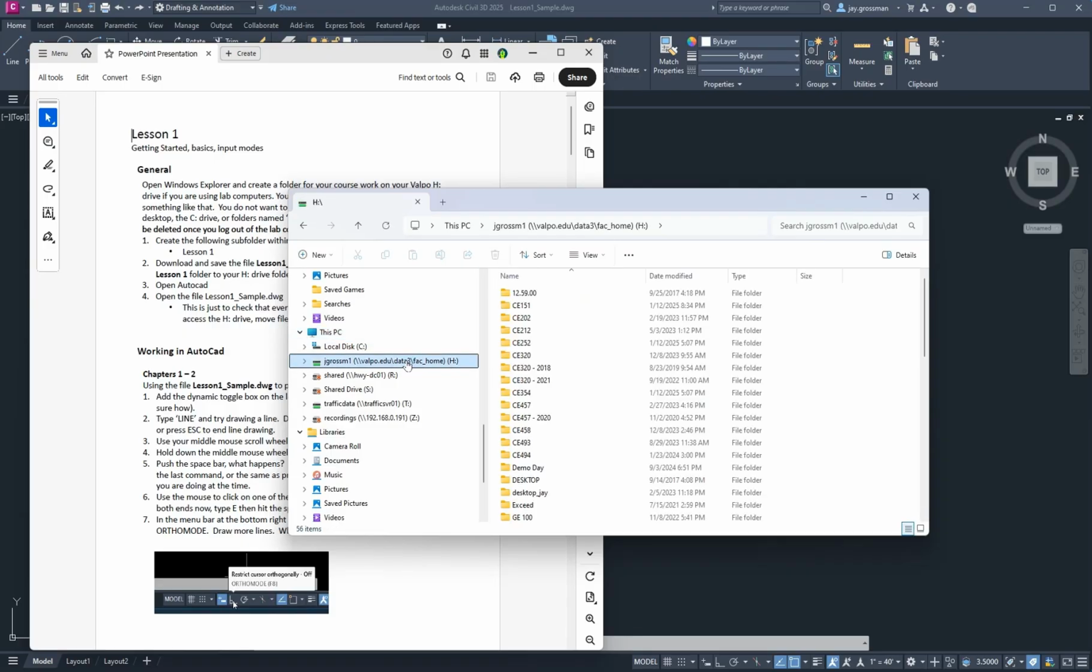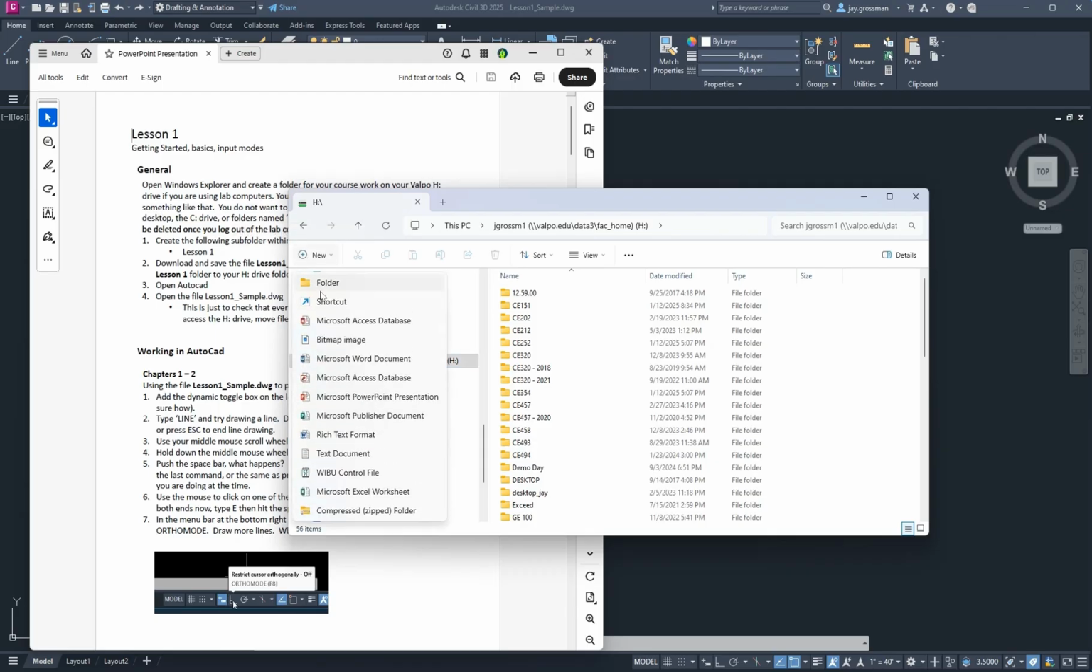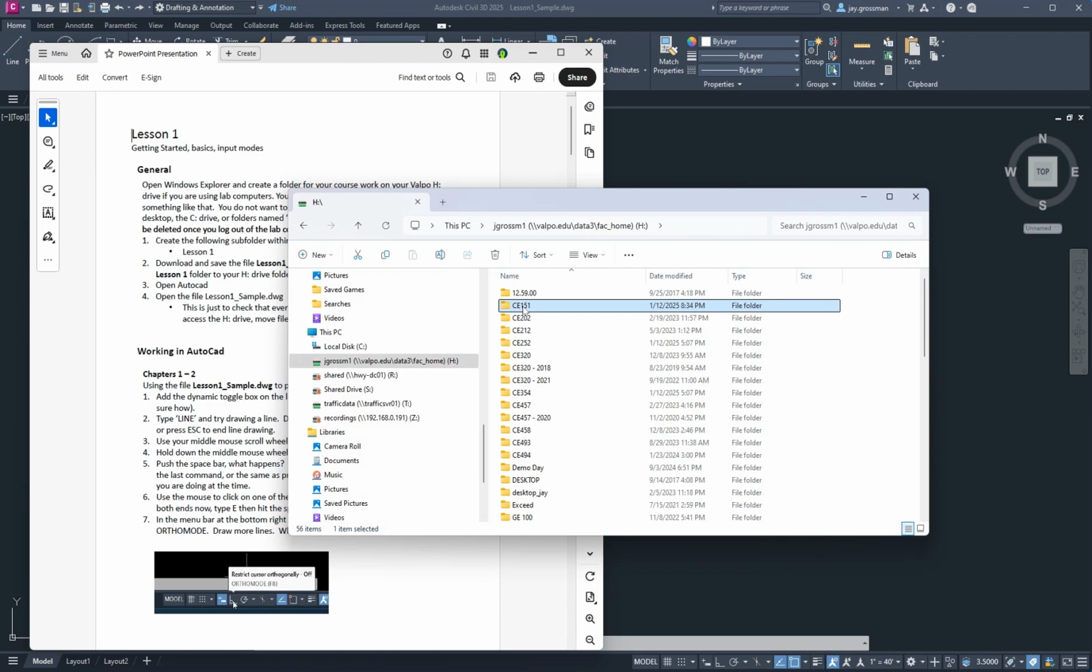That's your H drive. If I go to that, these are my personal files, or the files I use and want to have access to anywhere on campus. So I'll drop files in here if I want to go upstairs and use one of the lectern computers. I've already got a folder called CE151, but if you don't have one, you should create one. You can do that by clicking here and clicking folder. I've already got one, so we won't worry about that.